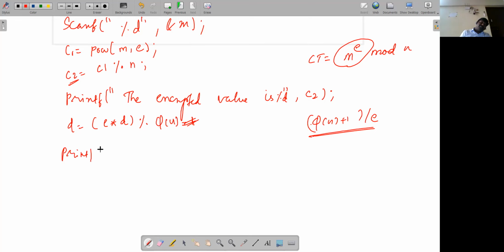printf the secret or the private key. E we assumed as the public key. Here it is the private key. D is percentage d, comma D. I hope this is clear till this part.